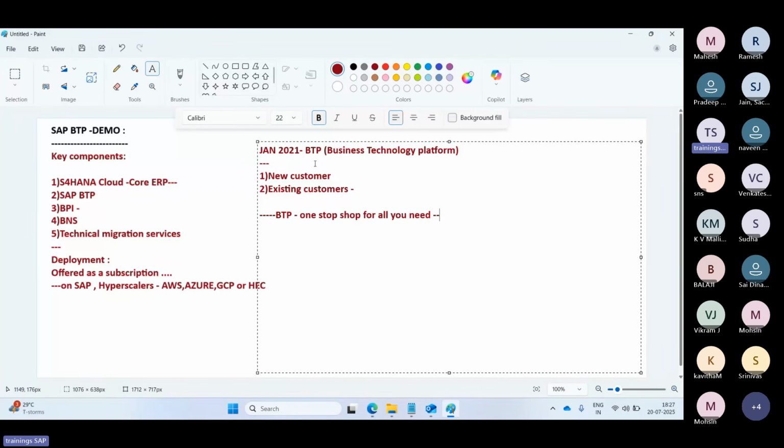It's a platform as a service-based concept SAP introduced here. It's kind of a ready-made kitchen. It helps the business to focus on the business. SAP BTP helps you to focus on the business here. So that is the main thing here.